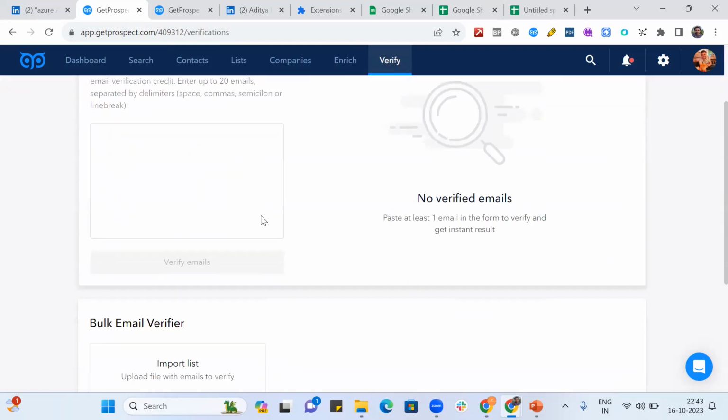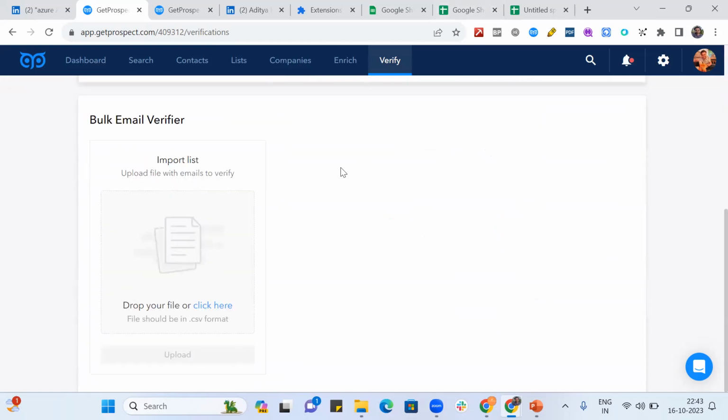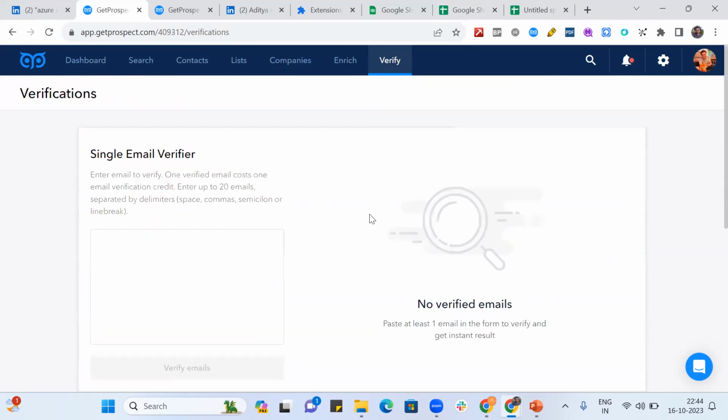Verify. No emails verified. Please add at least one email to verify. So I'm not doing anything because I have a limited version and I would like to use it carefully. And as I mentioned, the free version says 50, but never use the free limit fully. Stop at 49, 45 like that. And it is a weekly limitation.